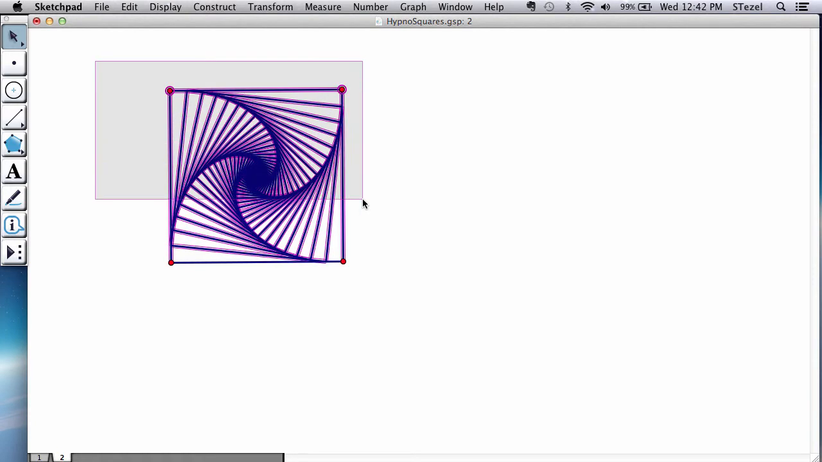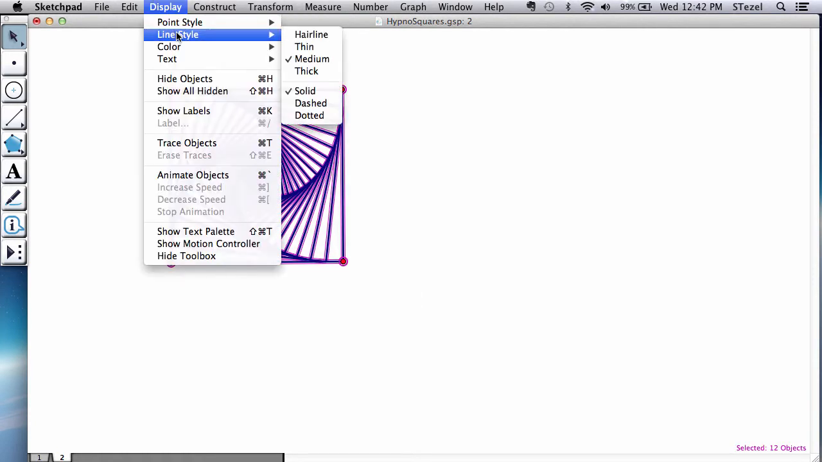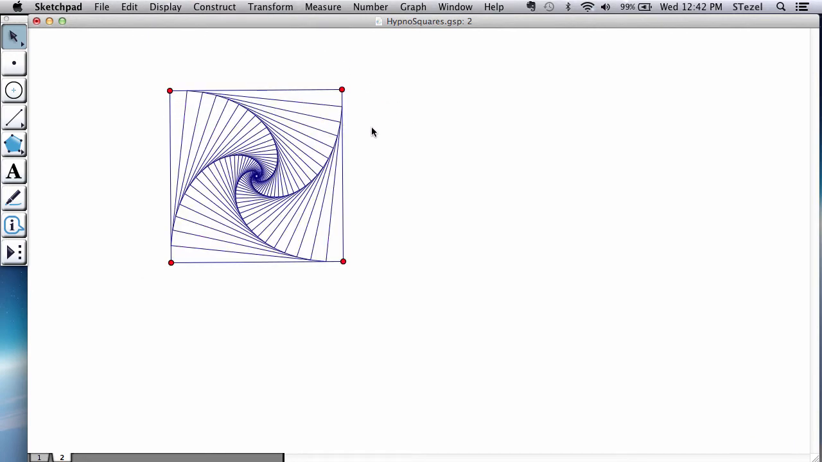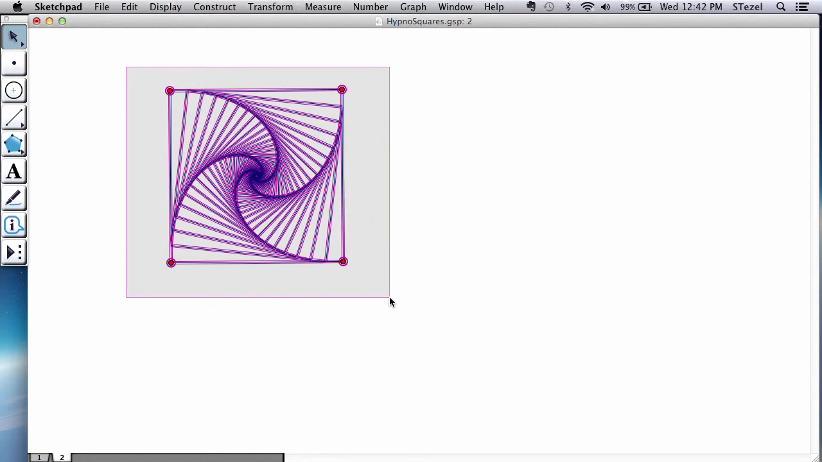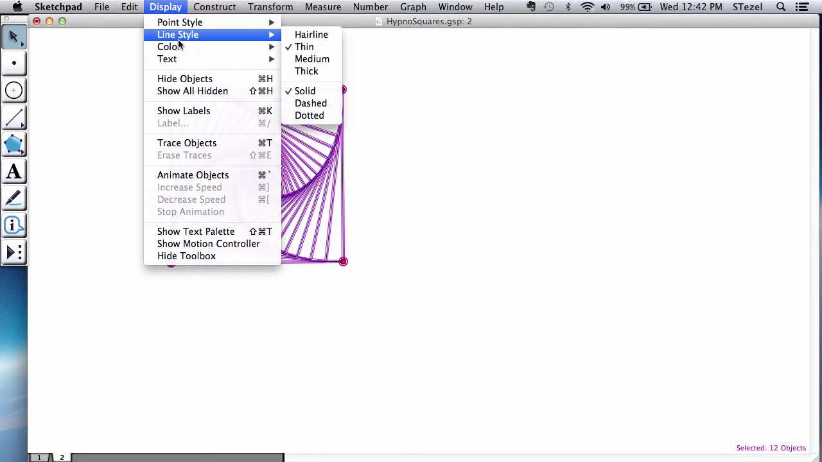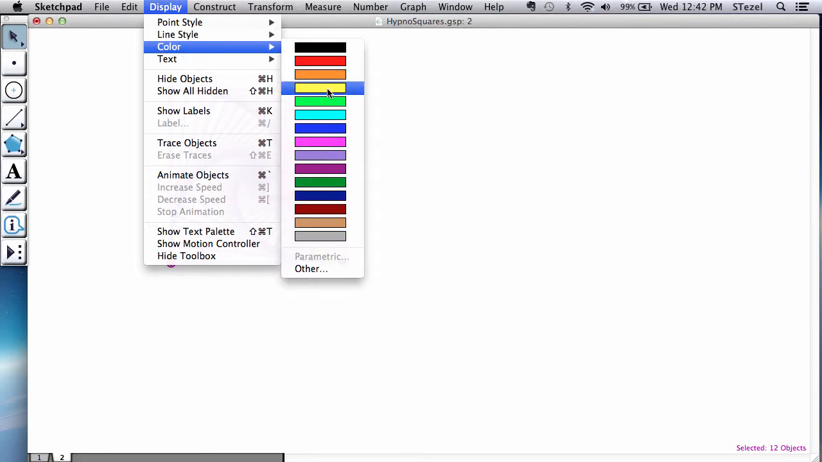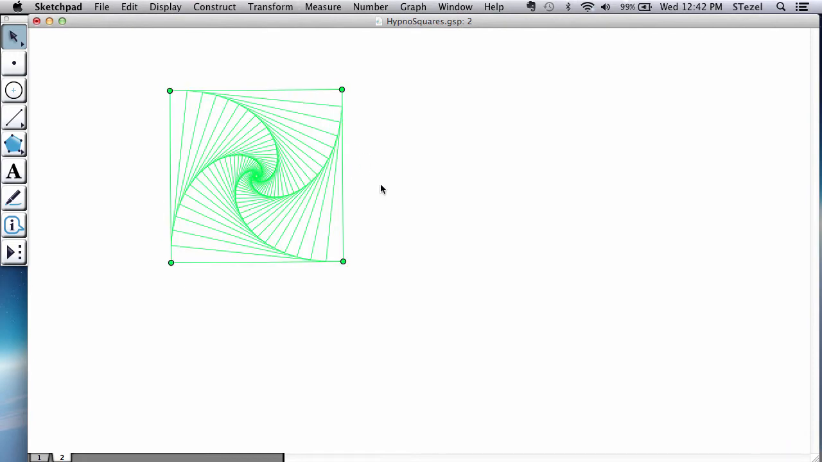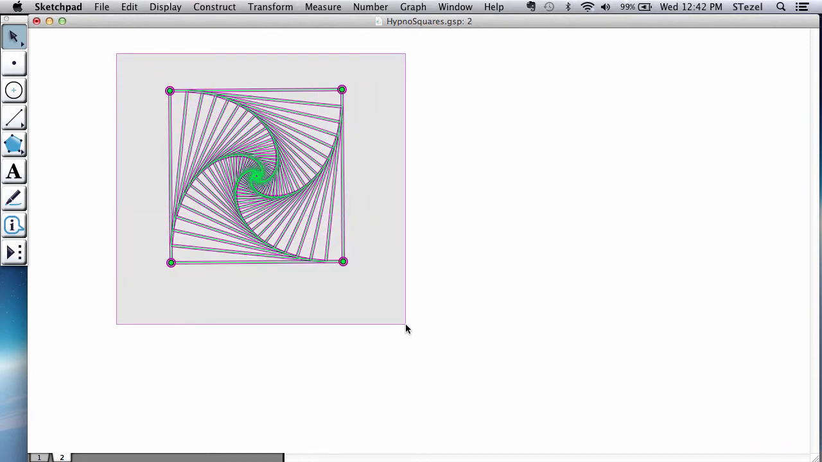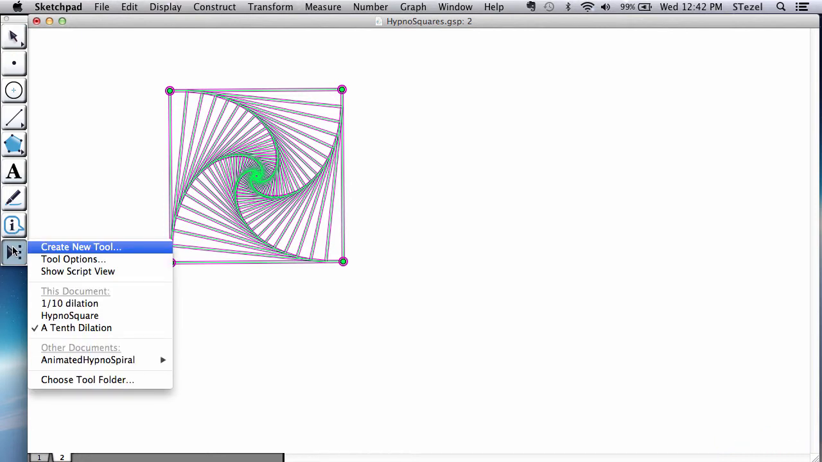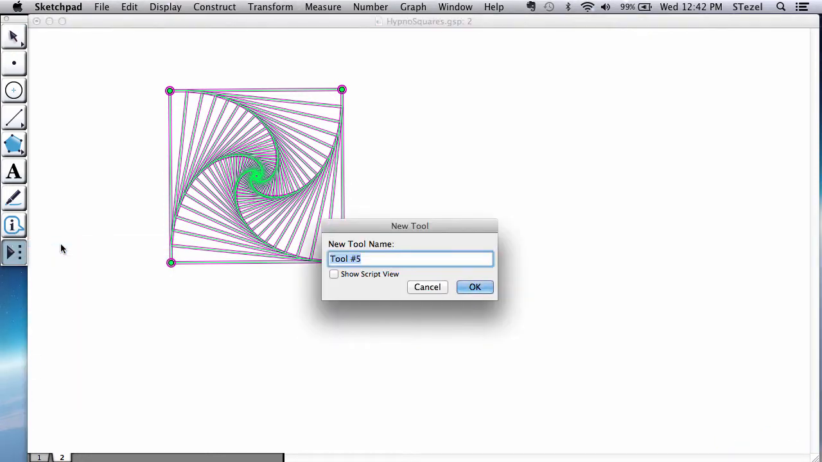I personally like to have all the lines thinner. You could decide what you like. I believe we are ready to create a tool. You could also decide on a color, because in a minute we're going to be working with a background of black. Let's try this cool green. Okay, so I'm going to create a tool. Go to your custom tools, create new tool. Let's call this the green Hypno square.